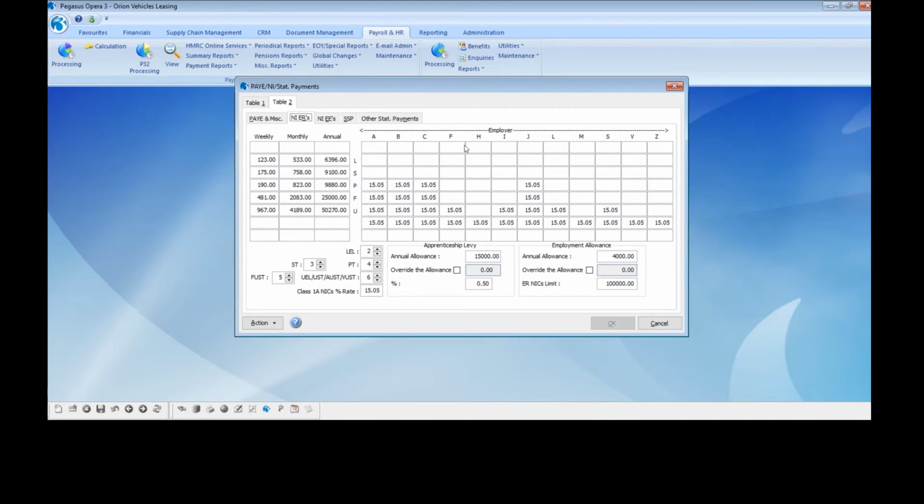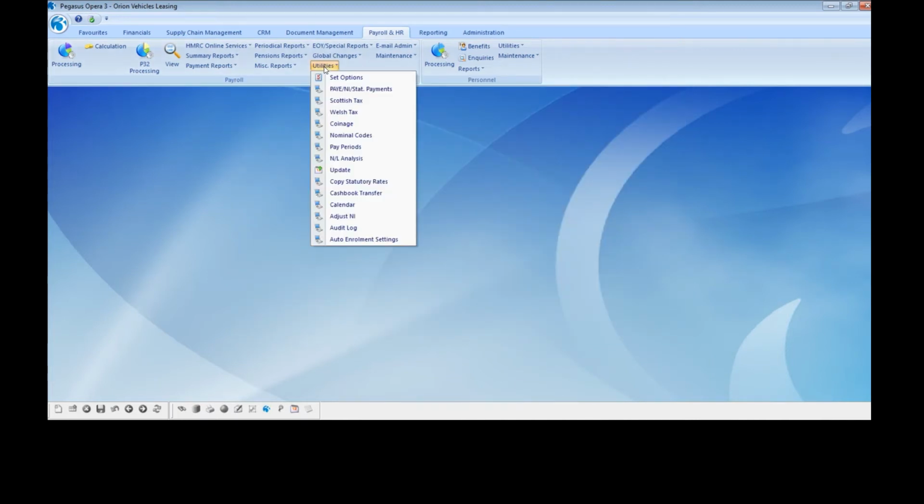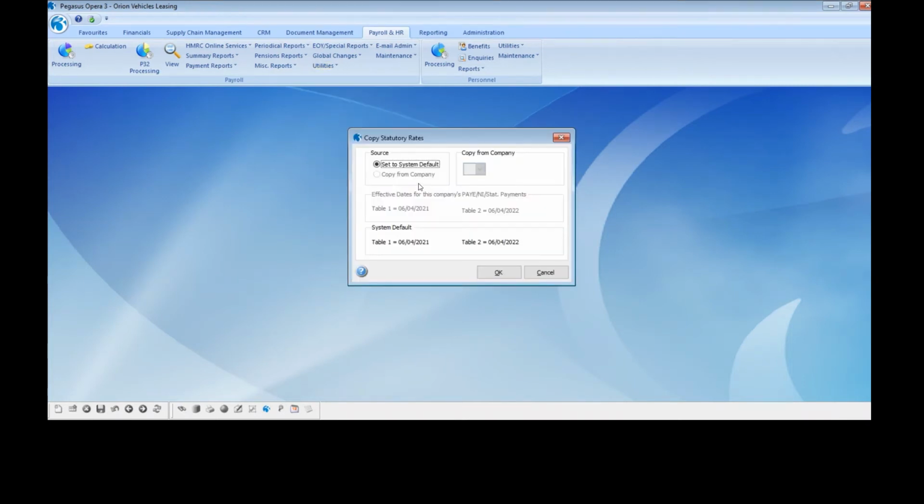Okay, if for any reason you come in here and the tables don't look correct, what you can do is in utilities, you can then come through and do copy statutory rates. I've only got the demo system, so I can't copy from any other company. But what you can do in here is your demo company will always carry through your statutory rates. So you can copy from demo, you'd be able to select from this list here and then select OK, and that would recopy the tables across.